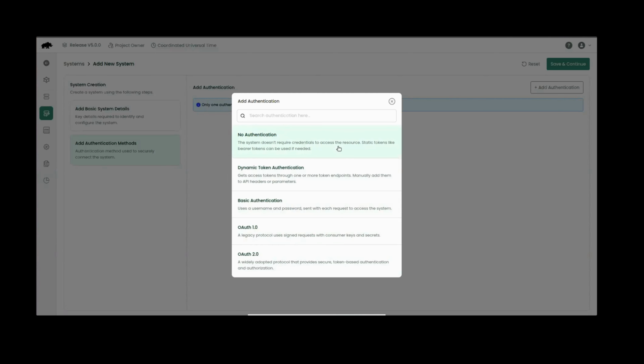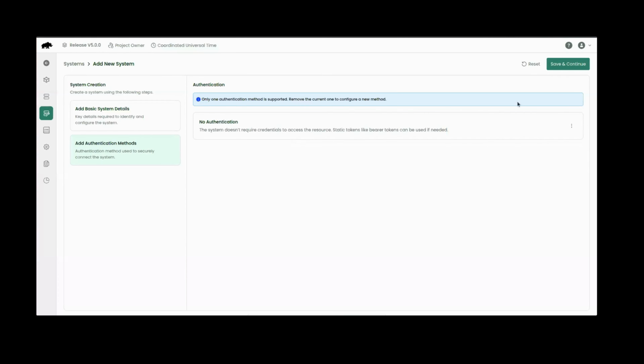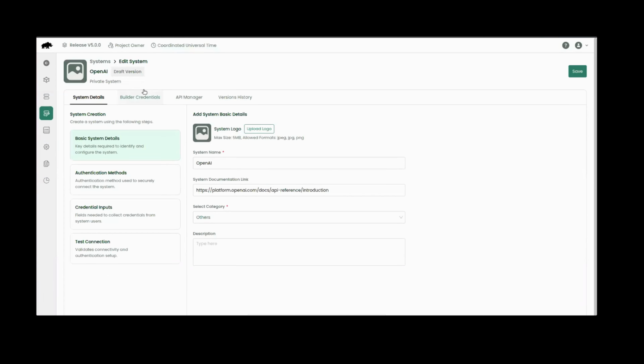So since it is a static token, I'm using this no auth. After providing this detail, I can click on save and continue. Now the system is created successfully and I'll end up on a new page. This is the draft version. As you can see here, I can configure the rest of the things. So this is the way to get started with creating a private system in the new approach, Amanshi.